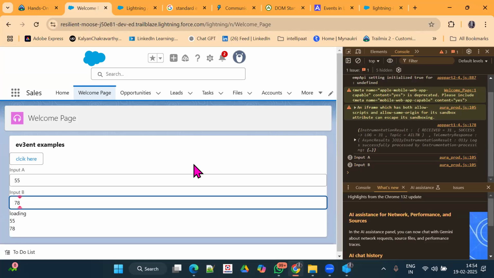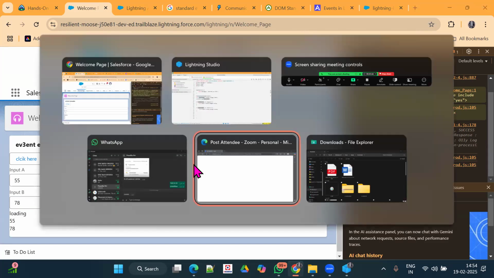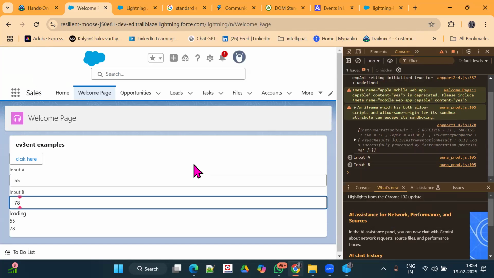Now, before going to the custom events, we need to learn a small thing: parent and child. How we can see what is the parent, what is the child, we'll see. Who has VS Code installed?